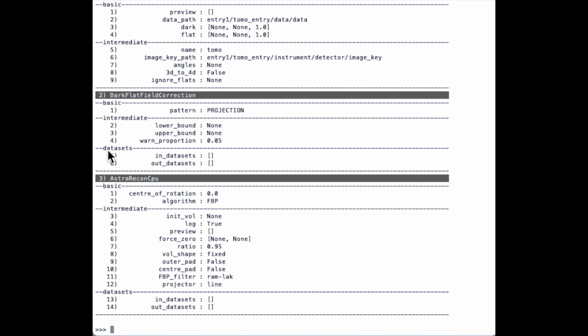And then what's also being shown is the datasets parameters. What's happening here is each plugin is processing your data, and sometimes you can select a subsection of that data, or you can name that data, and by naming those subsections that have been processed, you can pass that to the next plugin.